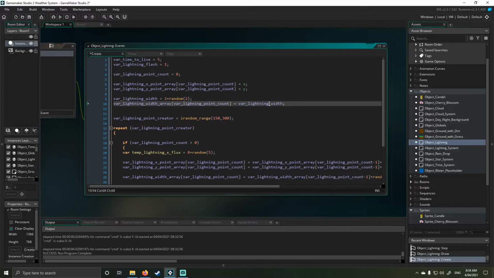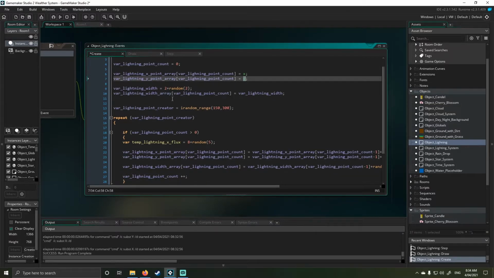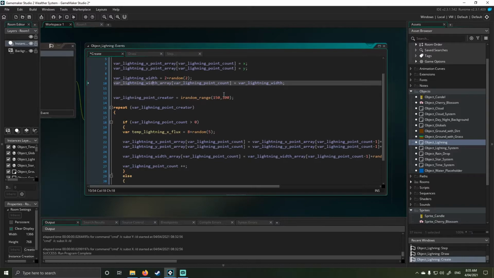And the next part is where it gets a bit screwy. Basically, the first step is I set up a lightning count for each point I generate. I then have an X and Y array with a starting point of X and Y of the object. Under there, I've got a width for how thick that lightning strike's going to be. And then it embeds itself into the array with a lightning width. Next, I set how many points I want to get created. I set 150 to 300. If you set it shorter, the lightning strikes will be shorter. If you set them longer, they'll be longer.